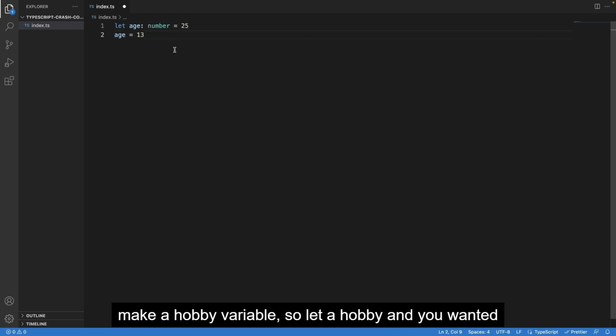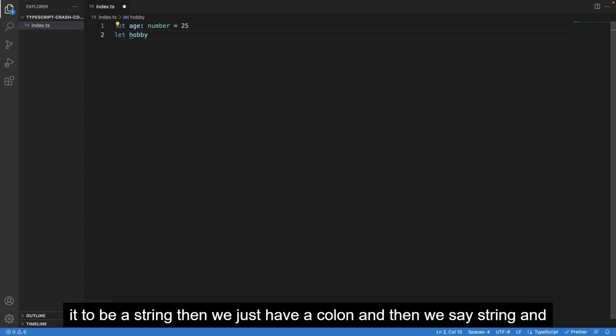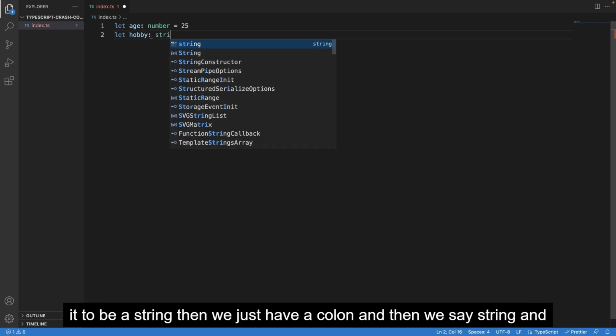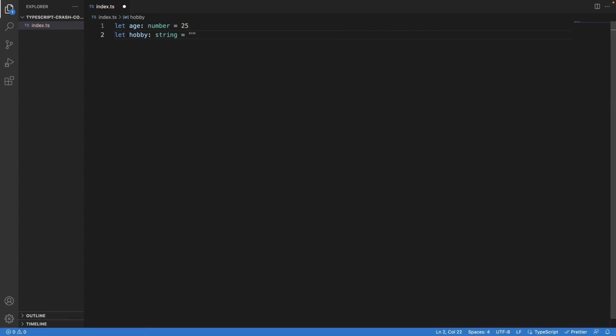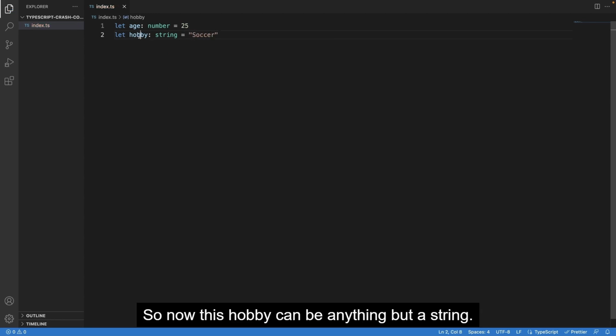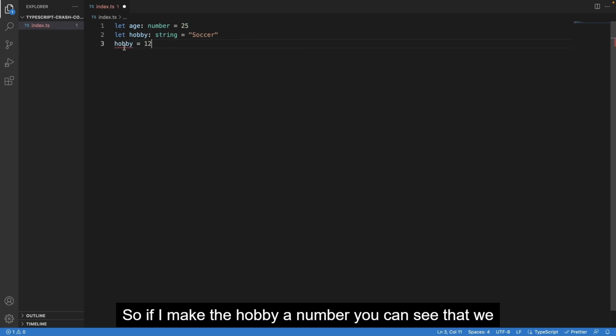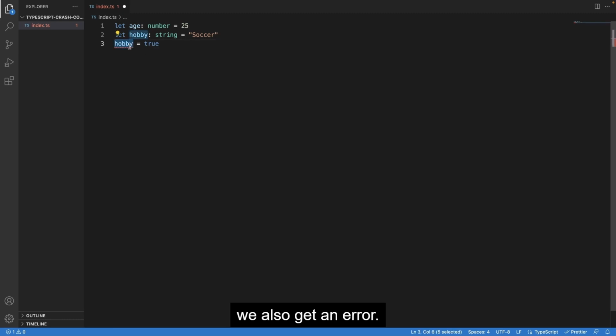So now if you wanted to make a hobby variable, so let hobby, and we wanted it to be a string, then we just have a colon and then we say string and then we assign the value. Let's say soccer. So now this hobby can't be anything but a string. So if I make the hobby a number, you can see that we get an error. And if you make it a boolean, you can see we also get an error.